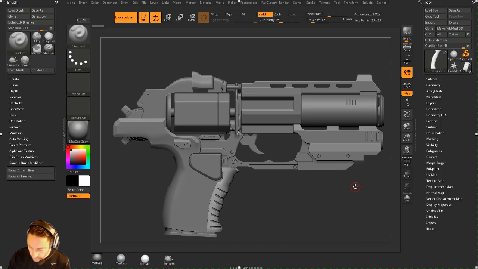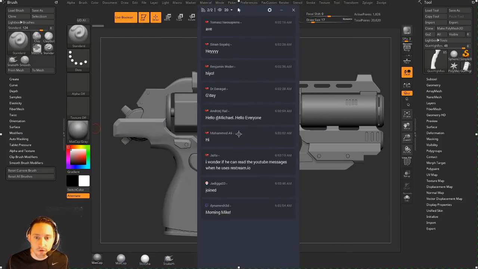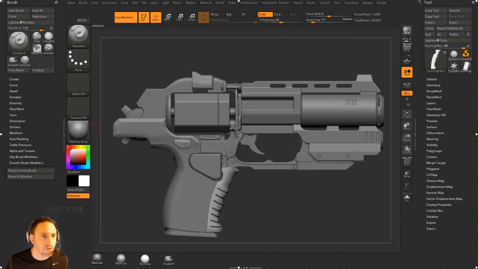Made in ZBrush stamp. So we'll go ahead and make that, and we'll maybe have a little bit more fun too. We'll talk about deformers. I can read YouTube messages when I use Restream.io. So here's Restream. I think I'm getting three or four streams right now.